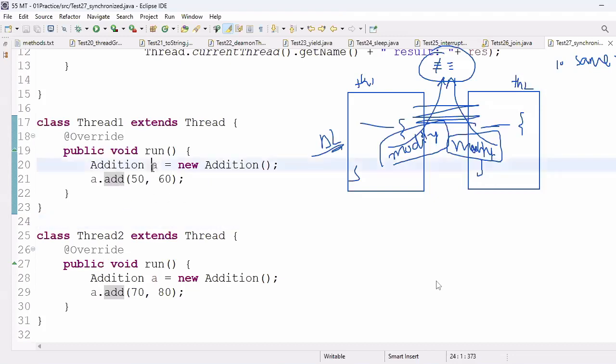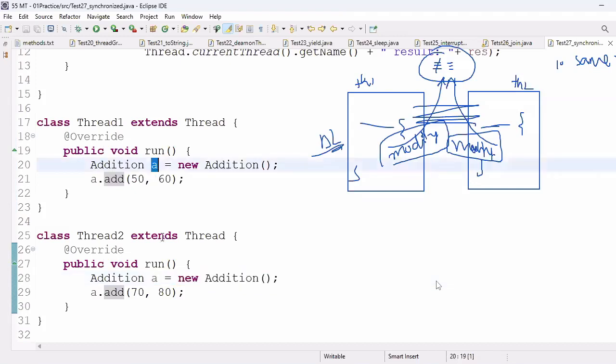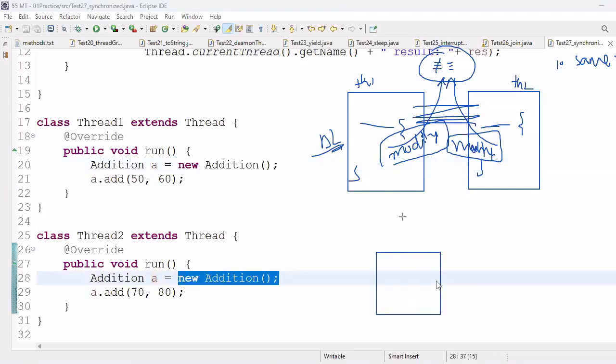Inside the run method you have written A equal to new Addition. Inside the other run method again you have written A equal to new Addition. Because the name is the same, they are not the same objects. The object is the right side, new Addition, right? Now when you write new Addition here, there are two different objects. Then thread 1 is accessing its own first object, and the second thread is accessing its own second object. Then are the two threads using the same object or different objects?